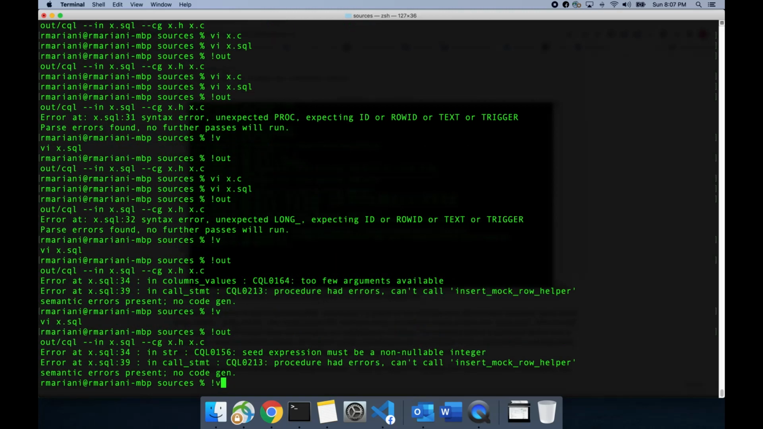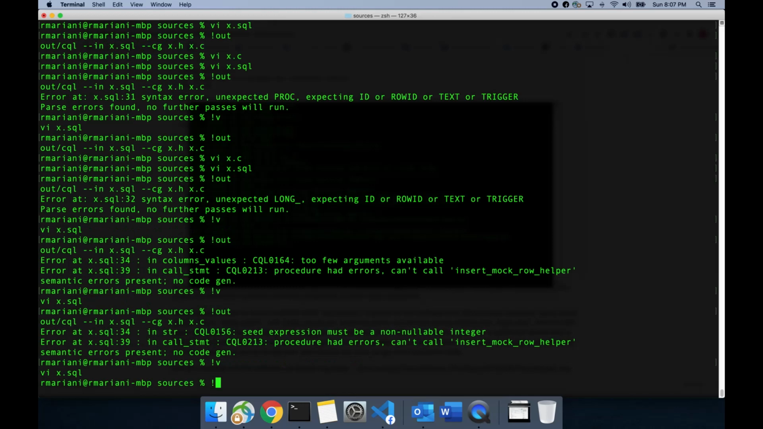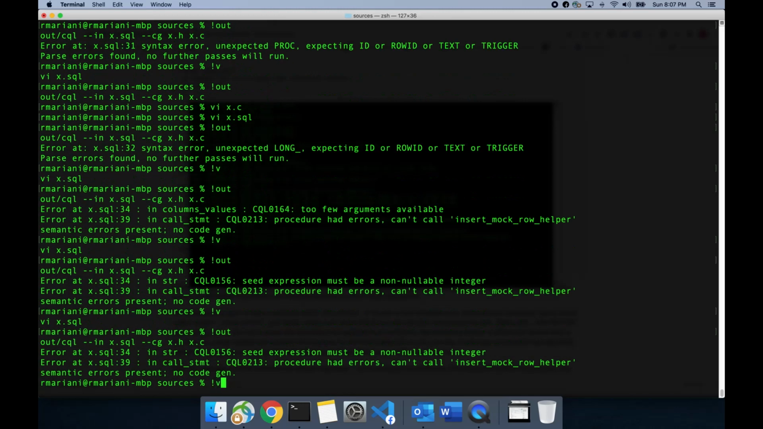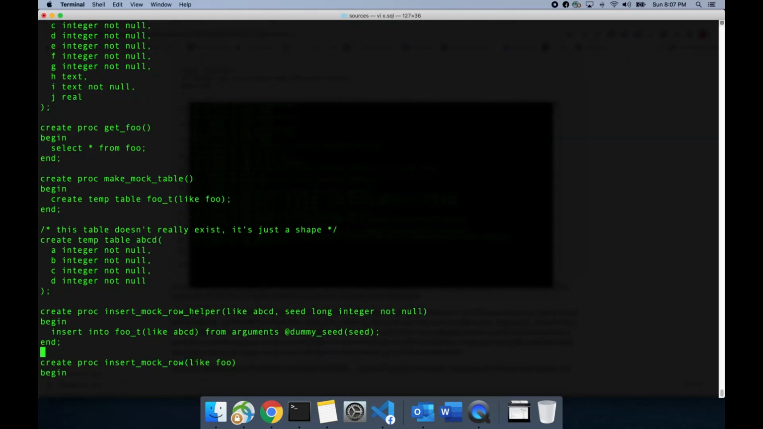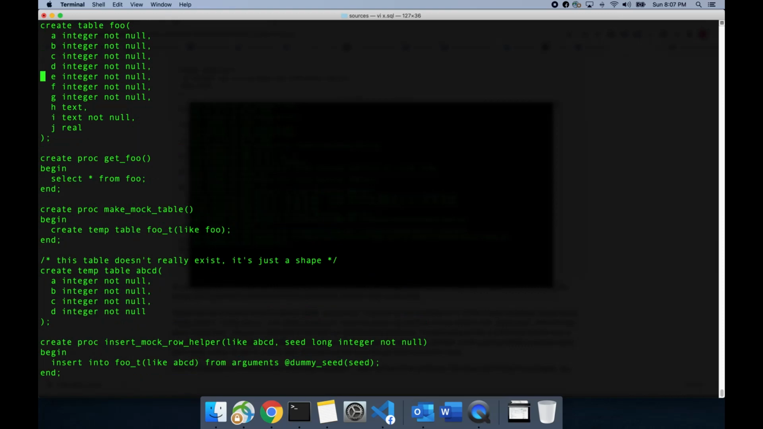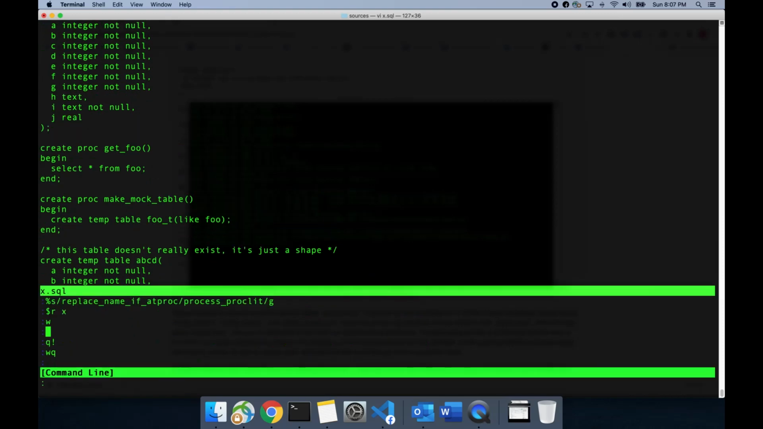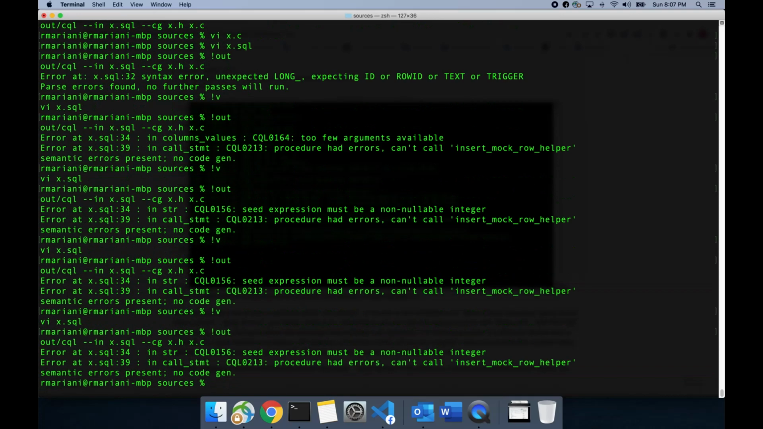Okay, what do we got here? It must be a non-nullable integer. 34, integer not null. Strong typing while you wait. Okay, what did we do? 34, long seed, long integer not null. Dummy seed, seed. Oh. What's the type of E? Let me look at that again. Okay. Seed expression must be a non-nullable integer.